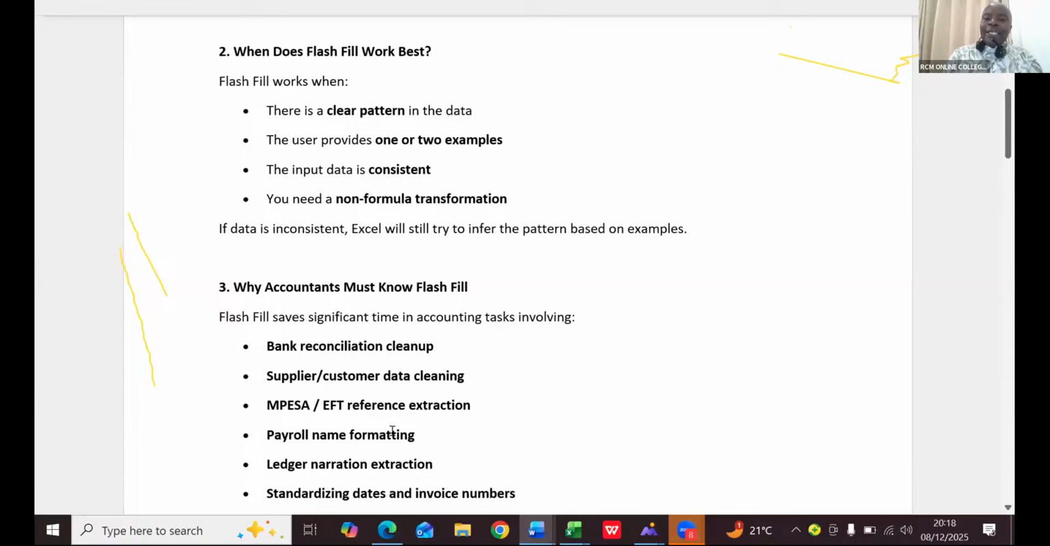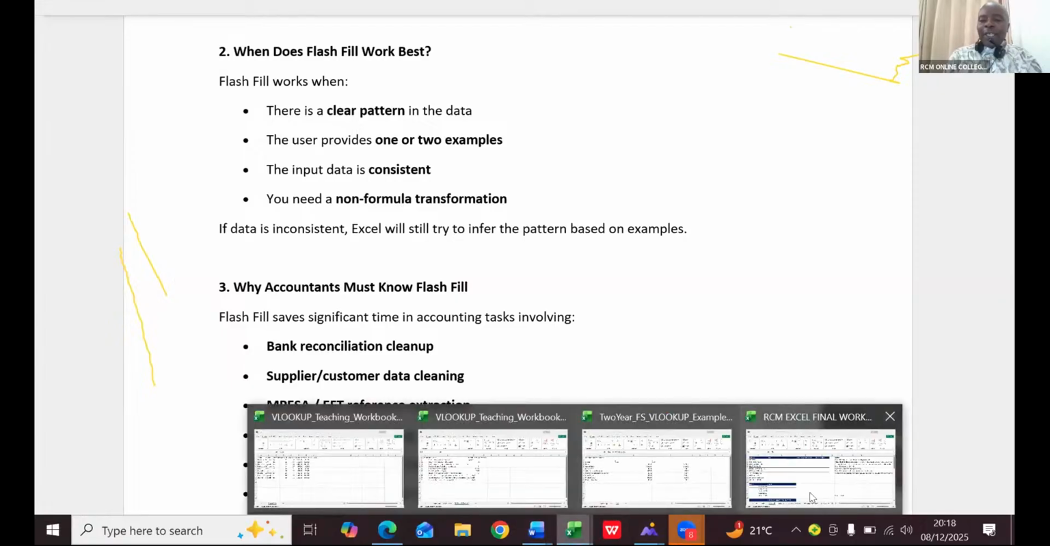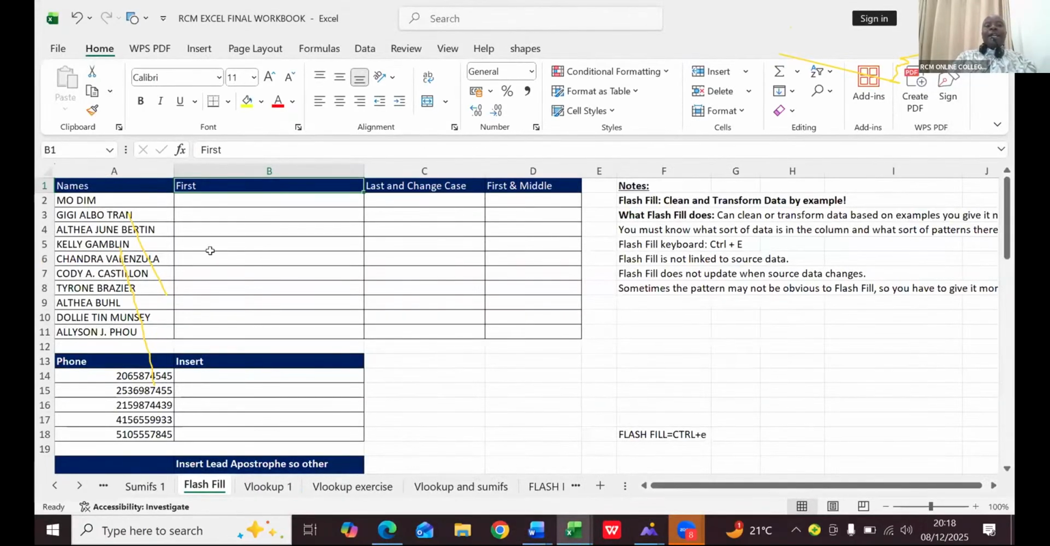payroll name formatting, etc. For you to understand what I'm talking about, ladies and gentlemen, assuming here you are given names, you had employed an intern. You told this intern very well that let's have the names of these students in different cells, so the first name here, and then the second name here. But this intern went ahead and put all the names on one cell.